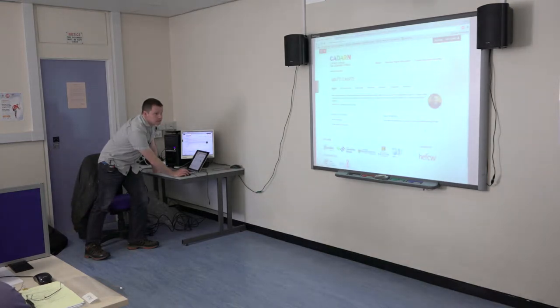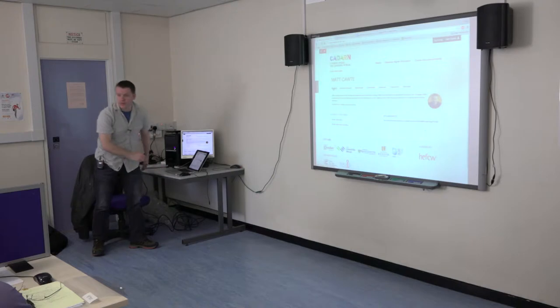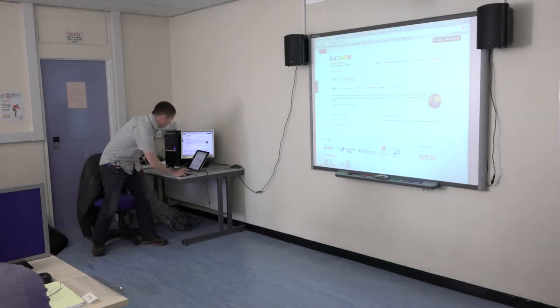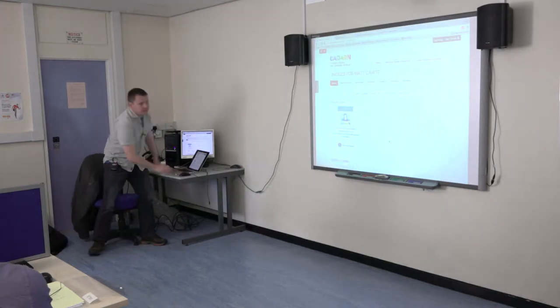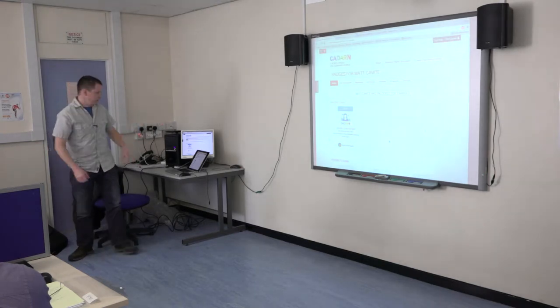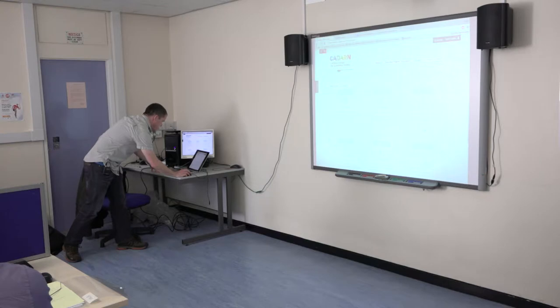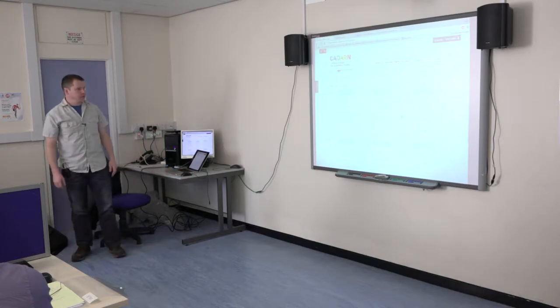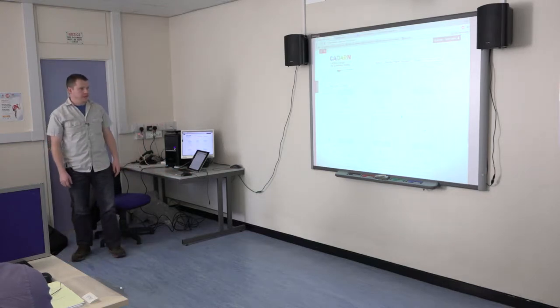There's this tab here called badges on the Cadarn website. If you click on it, you can earn badges if you attend workshops and publish stuff to the website and things like that. It's just a sort of nice little thing we've got on the website so you can, you know, get some badges.